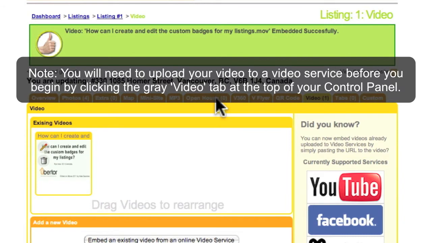You will need to upload your video to a video service before you begin by clicking the gray Video tab at the top of your control panel.